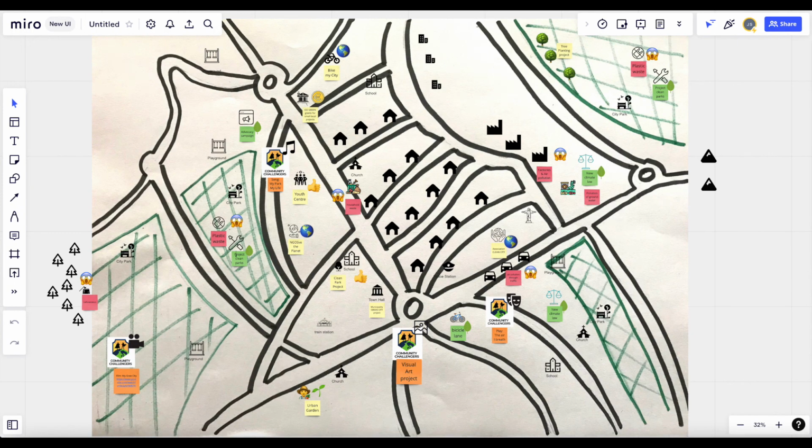Hello everyone, and welcome to this tutorial on digital community maps. I'm going to show you how to create such maps in Miro, which is a free program.